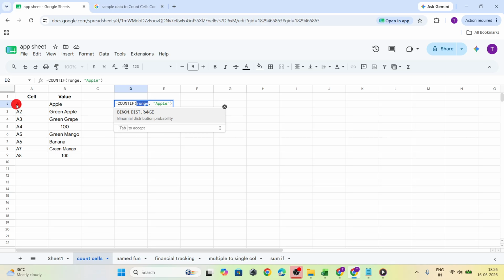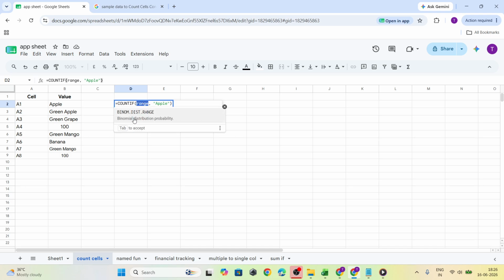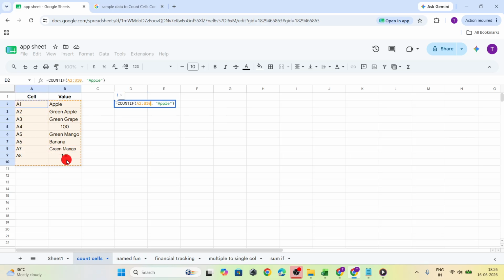The first part, the range, tells the spreadsheet where to look. This could be a column, a row, or a selected group of cells, depending on where your data is located. The second part, the text in quotation marks, is the exact word or phrase you want to count. In this case, that text is apple.